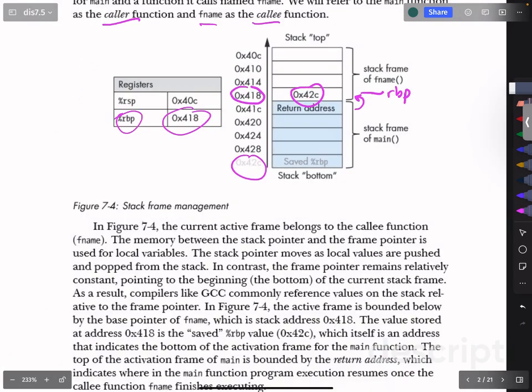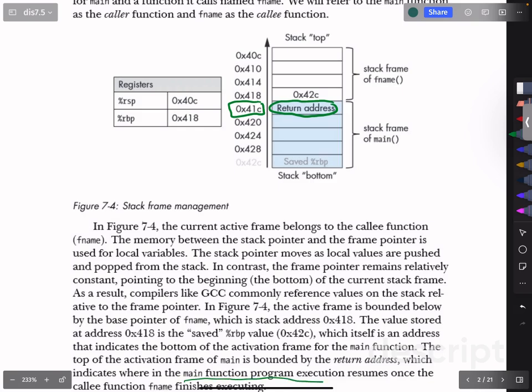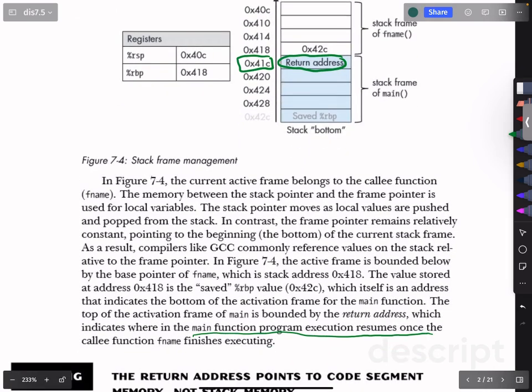The one thing we haven't really talked about in earlier videos that we should is that when calling a function, before calling some other function, we put onto the top of the stack the return address, which indicates where program execution in main resumes once calling fname has finished.